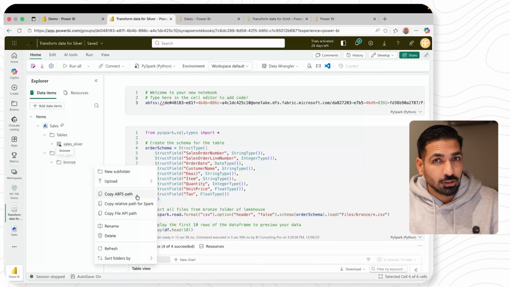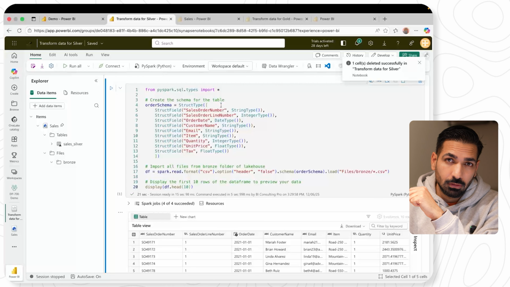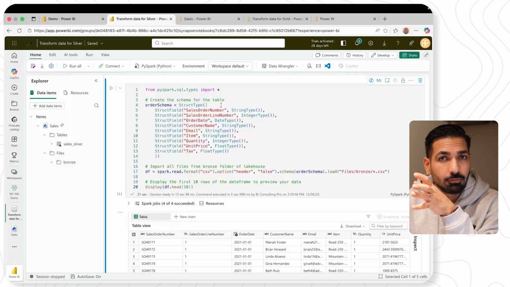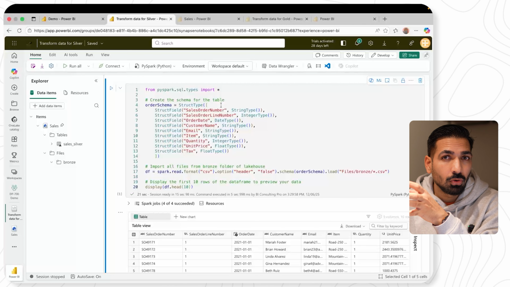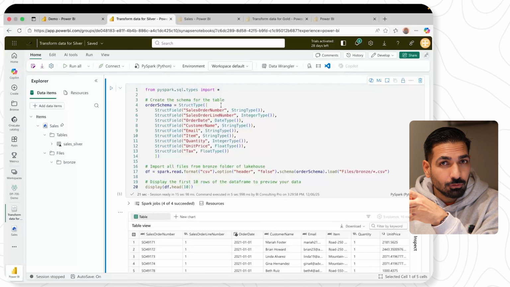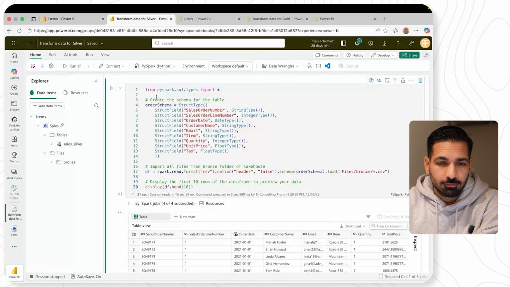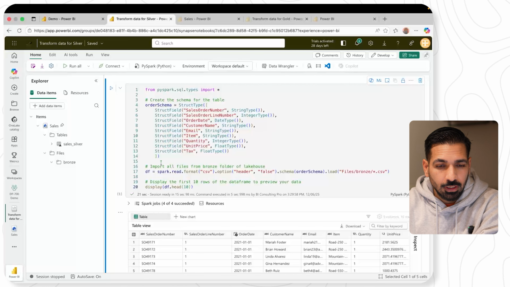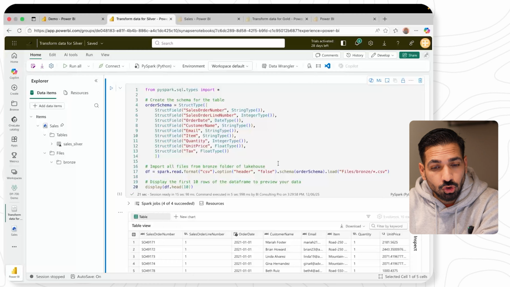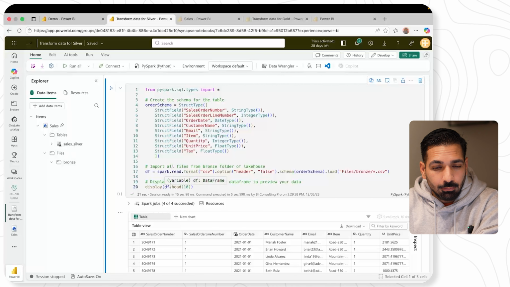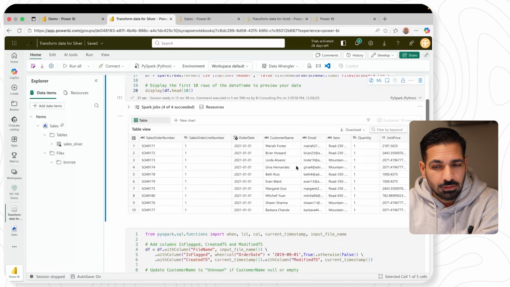Over here, we are simply creating a schema for the table. That means if we are going to load all the data, how are we going to do it? We are going to run a PySpark code and load all the 3 files that we have into one particular table. First, creating a schema for the table, importing all the files from the bronze folder of the Lakehouse, which is this folder, and then I'm going to display my 10 records, which you can see over here.